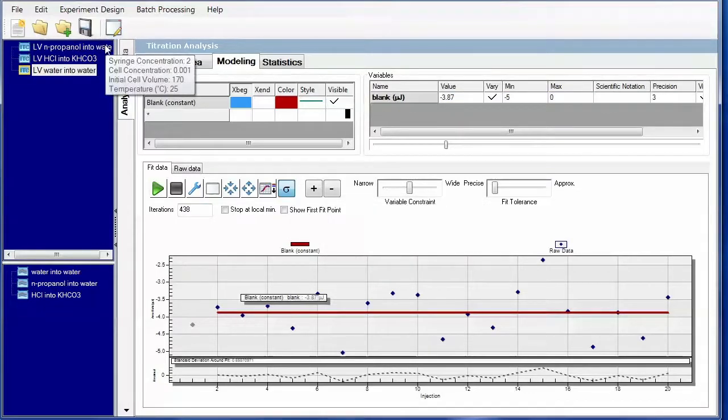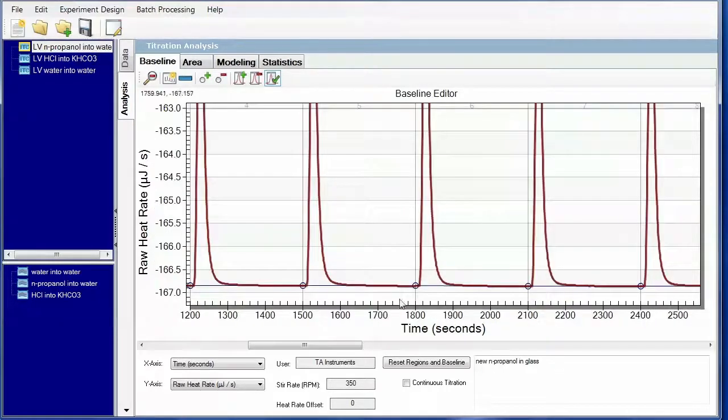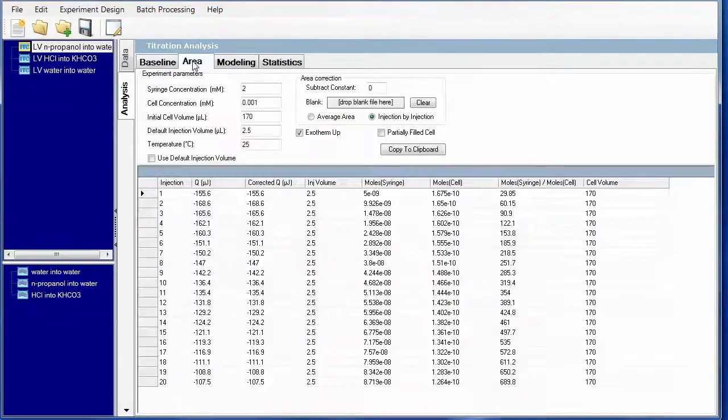The next I would go to the N-propanol into water. So this one we're evaluating the injection of that particular syringe as well as the burette apparatus. So again I can look at my baseline, see if I want to shorten any time increments. Go into the Create New Baseline. Go over to the Area tab. Again, these are dummy concentrations, but they won't be involved in the modeling.